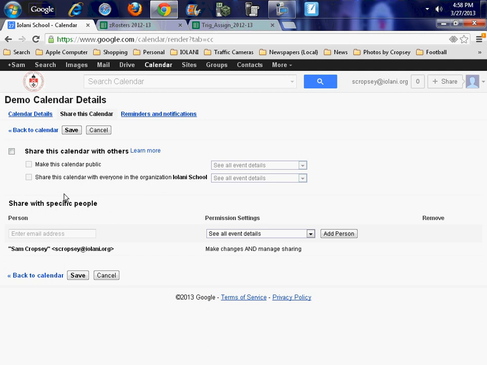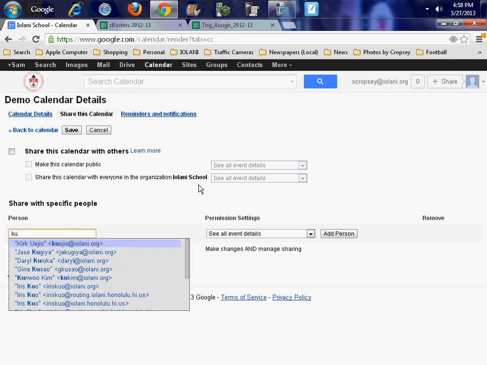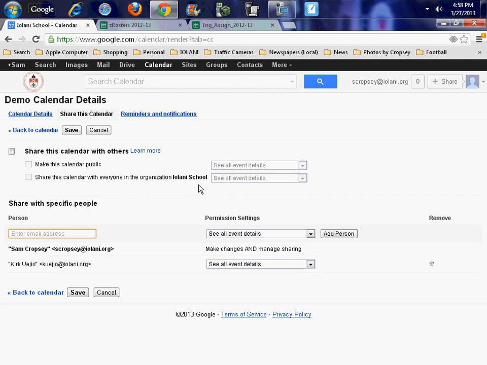Okay, and this is where I'm going to share it. Again, you don't have to touch this top part. You can leave it off. Down here where it says share with specific people, let's say you only had your roster, you didn't have all the kids' emails. Well, you can just start typing their name. Let's say Kirk Coeggio. Oh, there's his name. You can just hit tab and he's added to the list.